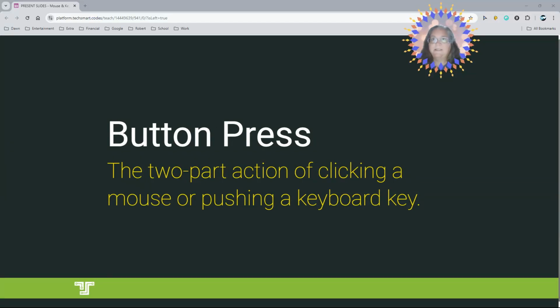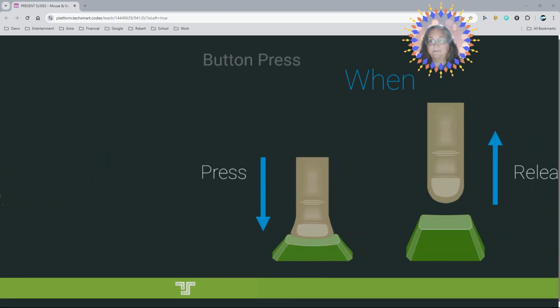Okay, you guys. Button press, the two-part action of clicking a mouse or pushing a keyboard key. The mouse and keyboard also have buttons. We want to be able to know when the user presses one of those buttons. To do this, we'll be using new events, in other words, blocks, that tell us when something happens.